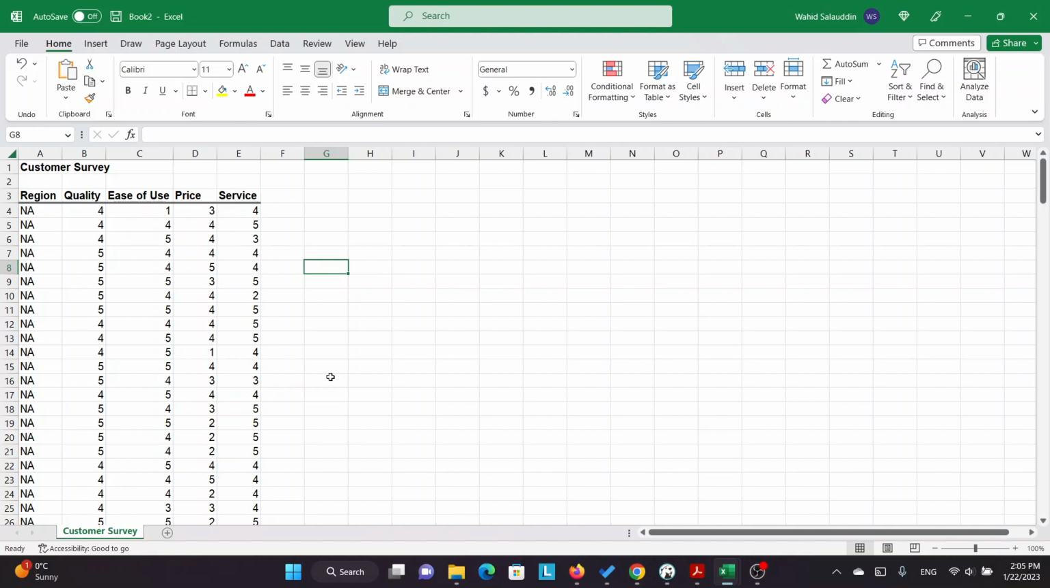So we want to test the hypothesis that there is no difference between the points given by customers to the four different service attributes. So quality, ease of use, price, and service. The way we're going to do that is we're going to perform an ANOVA.